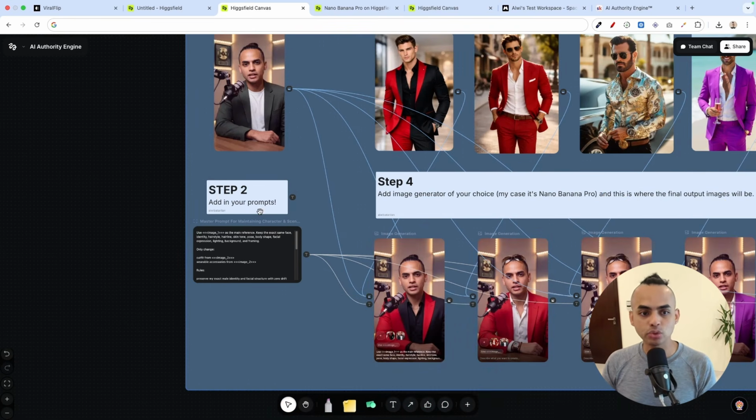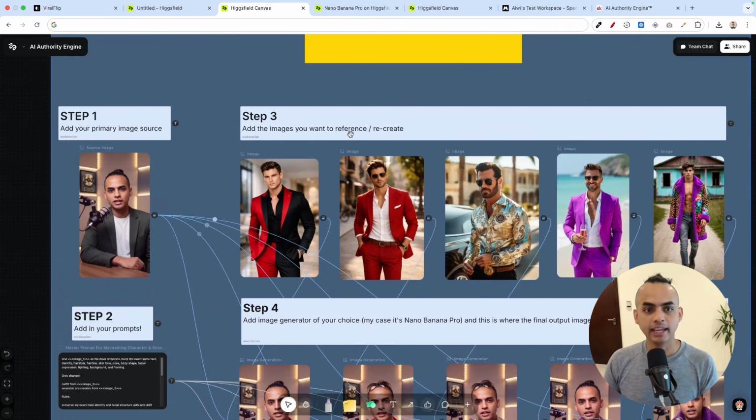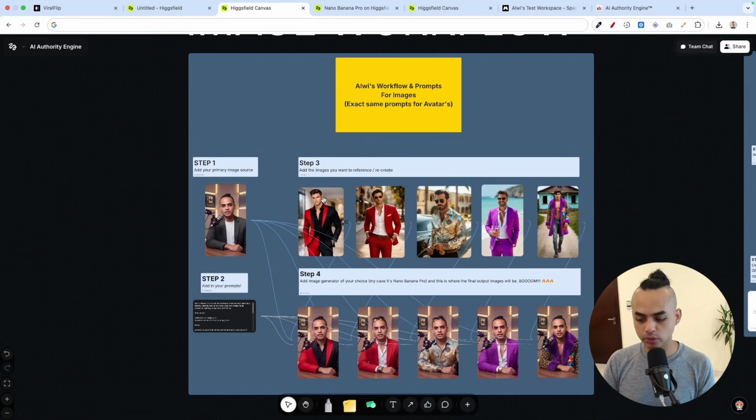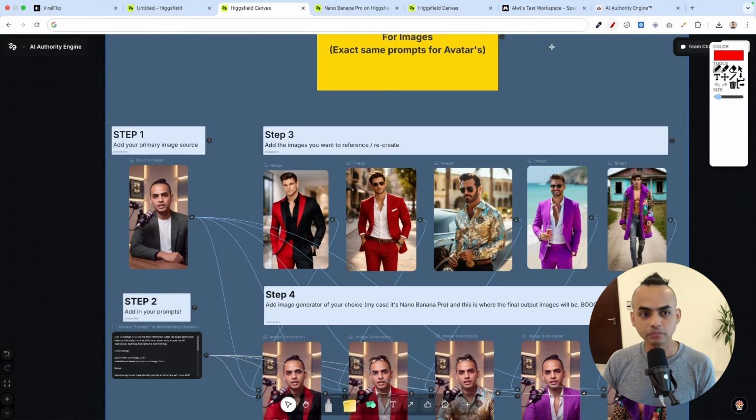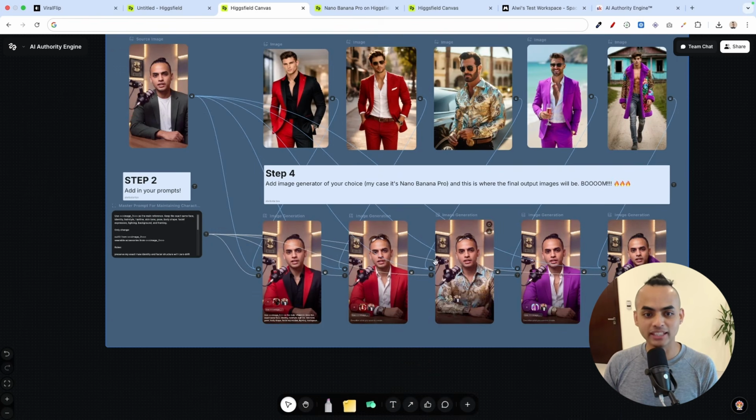And in step number 2, I've added in the prompt box. Okay, and I'll show you guys this in a minute. And in step number 3, I added the image references. Okay, so basically this workflow, guys, is essentially taking my original image, and all I'm telling AI to do is keep everything exactly the same, but put me in this exact dressing, okay? And the end result is what you can see down here, okay?